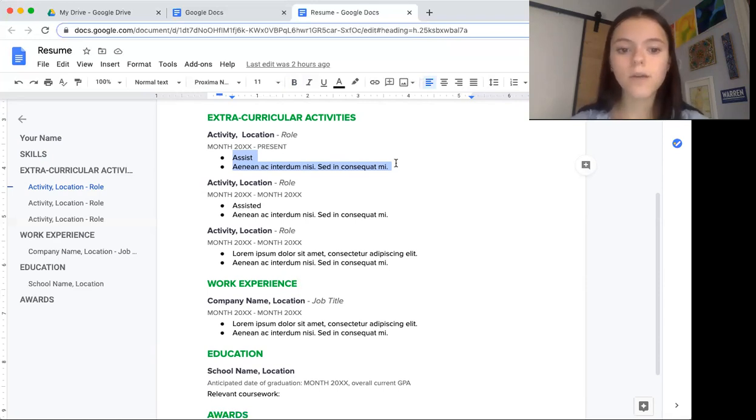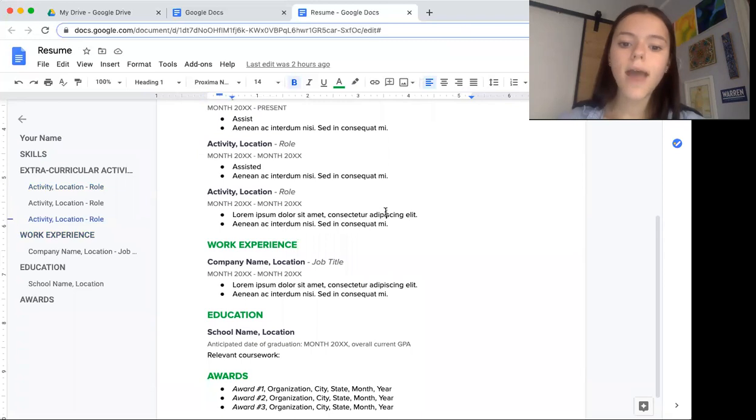So assisted, ran, helped, etc. And if there were any highlights of this role, if there is something specifically that you think is impressive or someone should know about, use these bullet points to really list that.